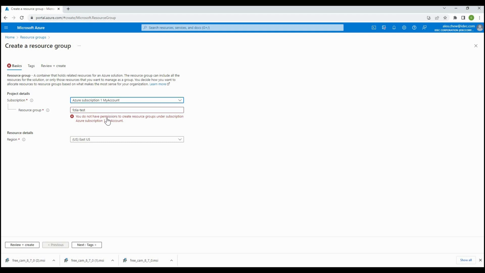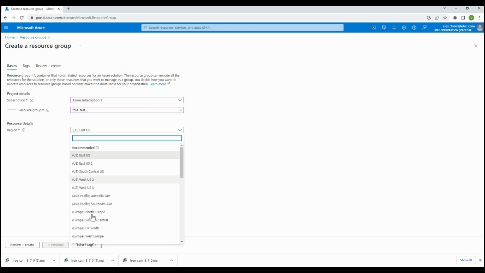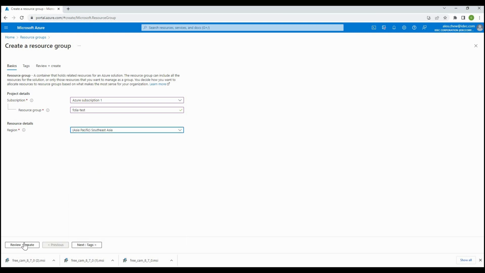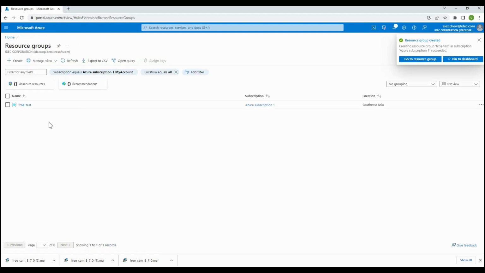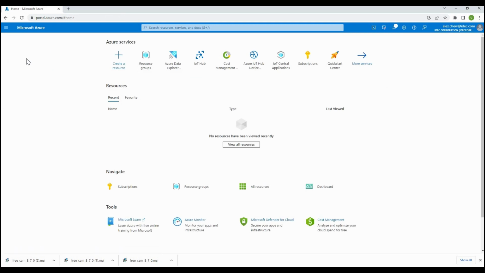Make sure that for subscription, you select the correct subscription. All right, resource detail region. Right now I'm located in Southeast Asia. Let me select Southeast Asia and then press review create. Validation passed. All right, and then let me press create again. Then that's all. Let us go back to the home page to create an IoT Hub.